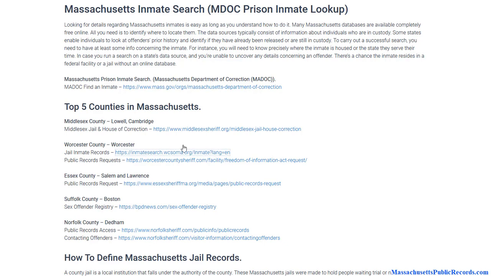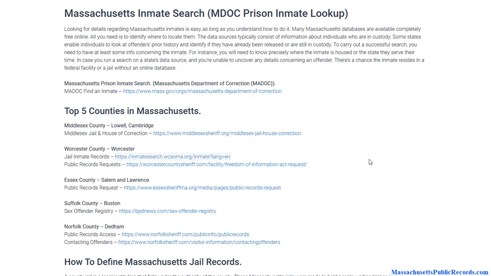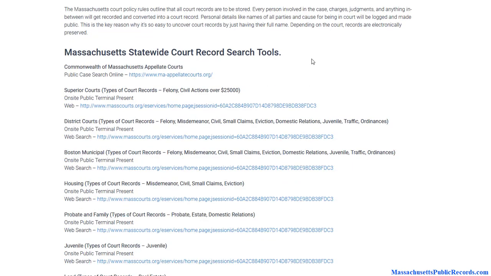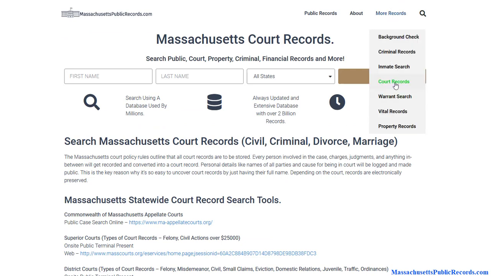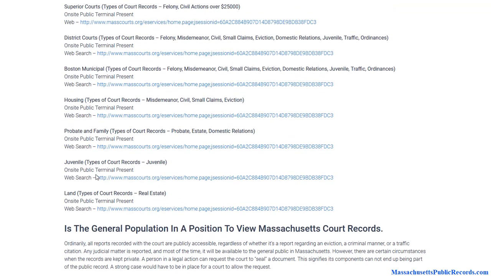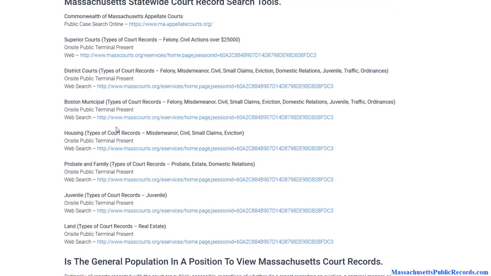After they go through the arrest process and the jail process, they will have to see a judge eventually. They'll either get released, post bail, or sometimes they're kept in jail until they see a judge. If you want, hover over other records, click on more records, and then click court records, and you'll see the Massachusetts court system, anything from the appellate court all the way down to land court. Each of these does a particular job.